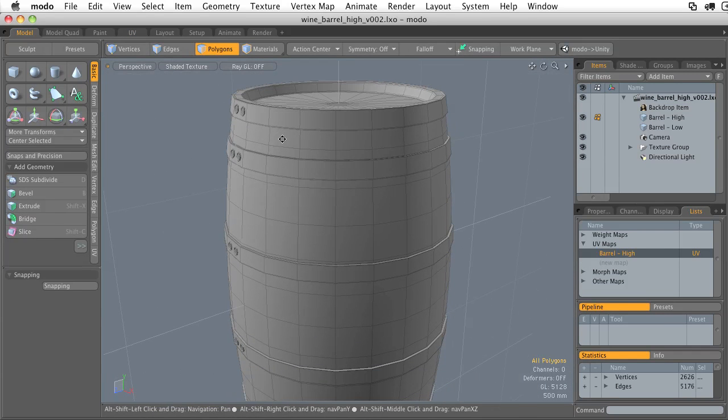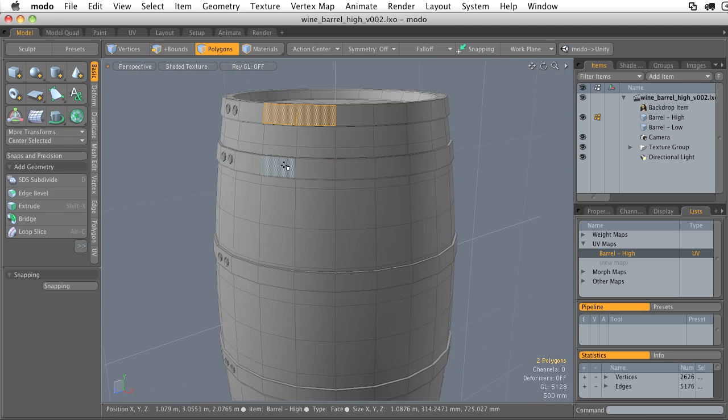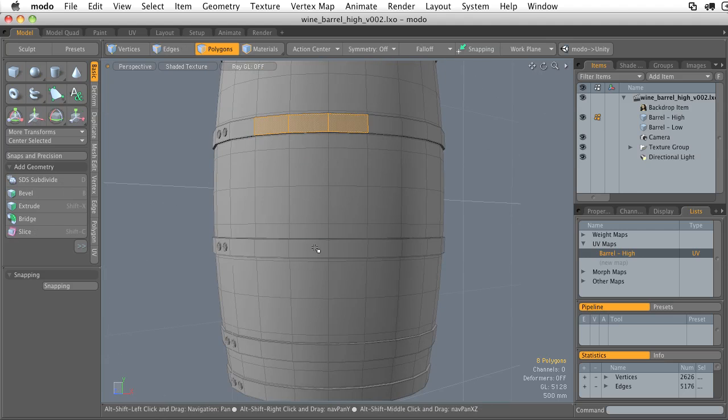So let's go back to my model tab here, and first things first, we have to start with the selection. We need to create a material group for every type of material on our object. Now, I have three major types of materials. I have the metal bands, I have the wood planks, and then I have the rivets. So I'm going to start by selecting some polygons on my metal bands, because that's going to be the easiest. Just select the front faces here.